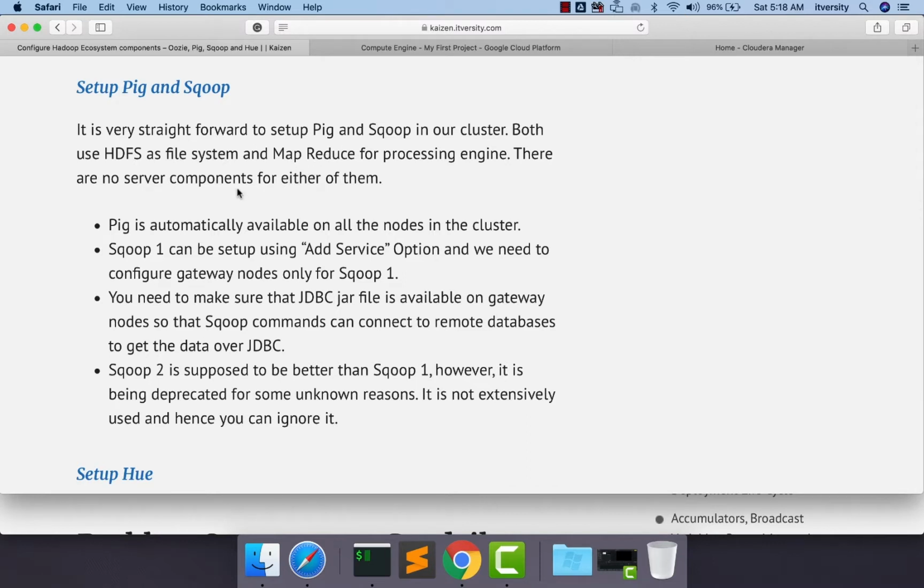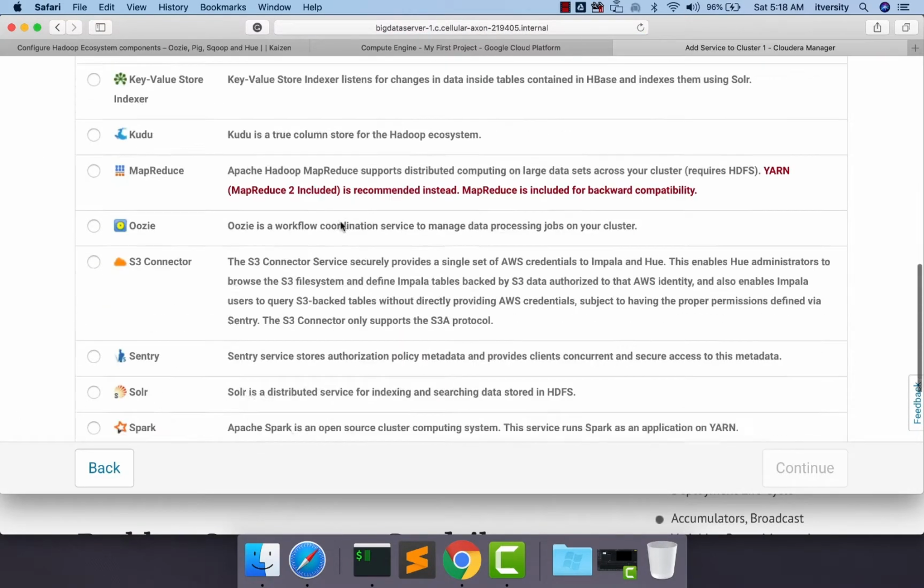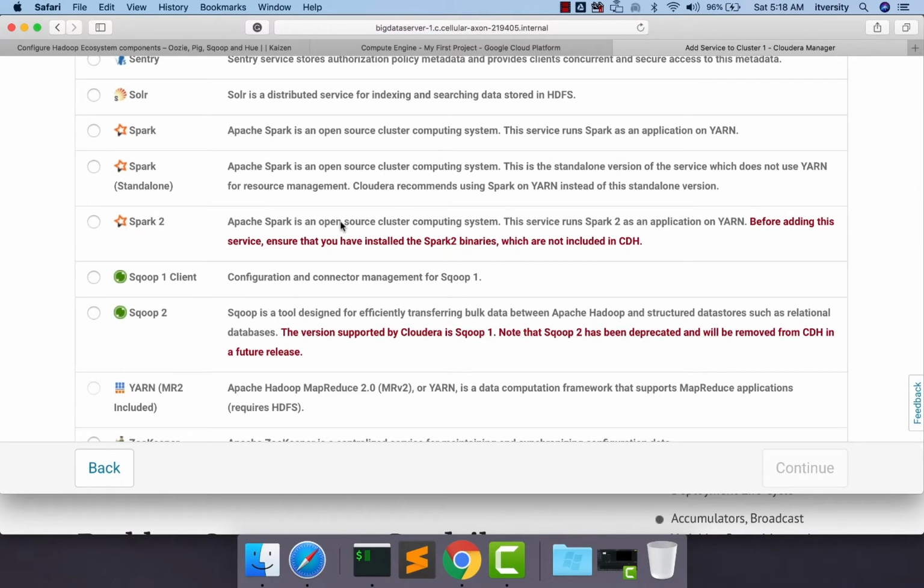With respect to Pig and Sqoop, it is very straightforward to set up those things on our cluster. Both use HDFS as file system and MapReduce for processing engine. There are no server components for either of them. And if you actually expand this and click on add service, you will not be able to see the Pig here because Pig is already set up as part of setting up of our environment.